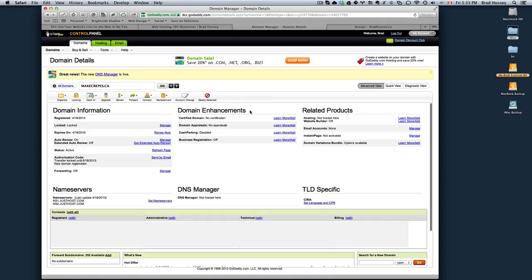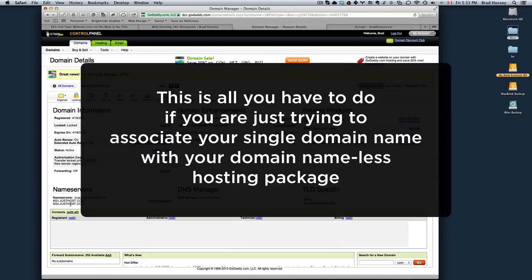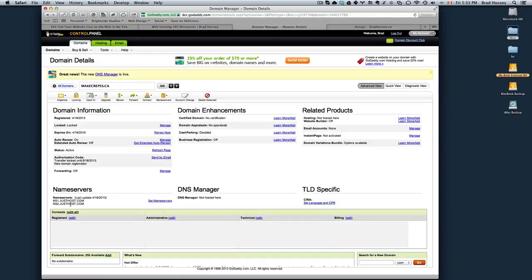We went to our GoDaddy control panel. We set our name servers to ns1.justhost.com and ns2.justhost.com. Once you set those name servers, it could take a couple hours up to 48 hours to propagate the servers and have them point in the correct direction.